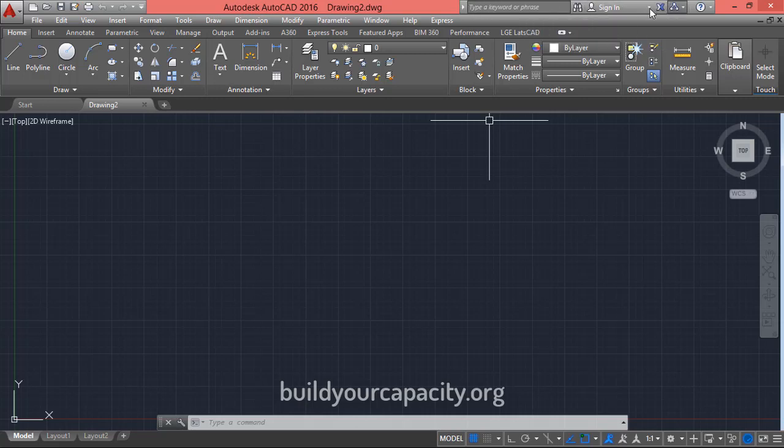Info Center. Here you can type in command names or phrases to search for them in AutoCAD's help system. But note that you have to download the help files to be able to use this offline. For example, when I try to search for the command extend, I just type in extend and I press enter.